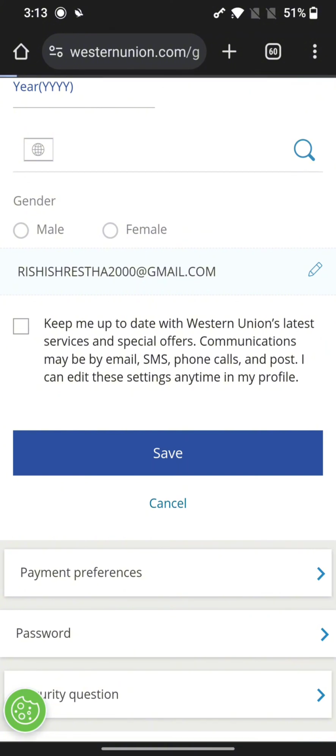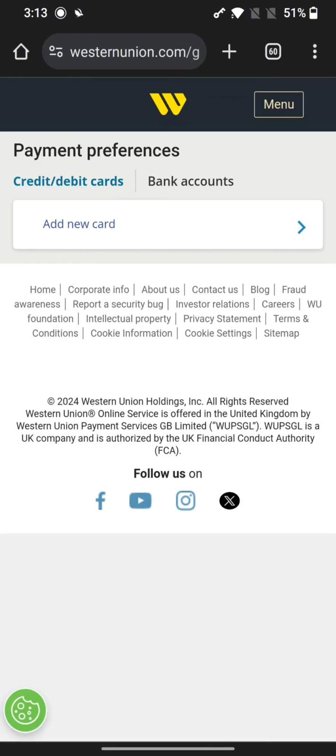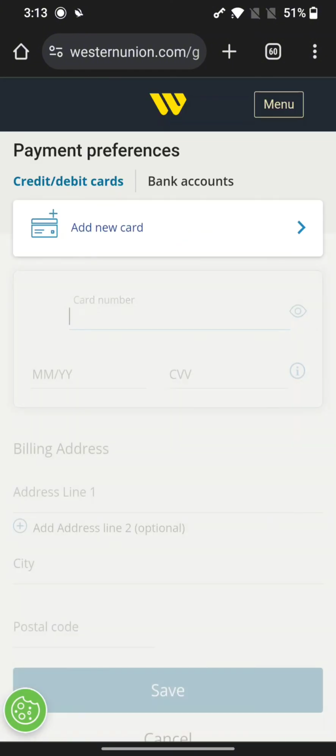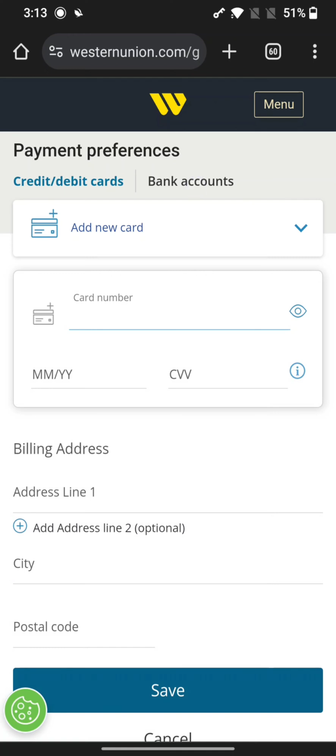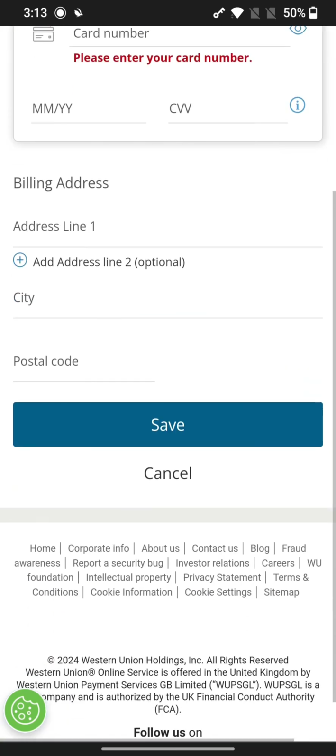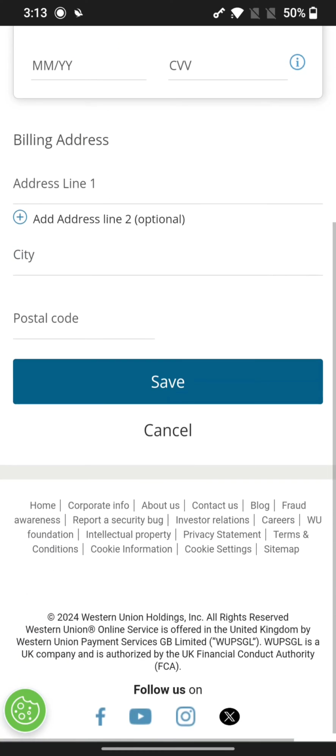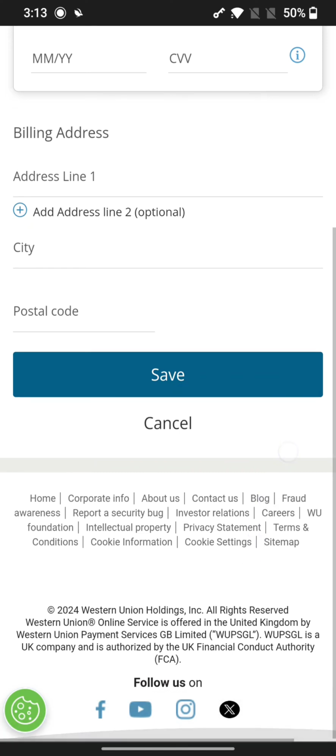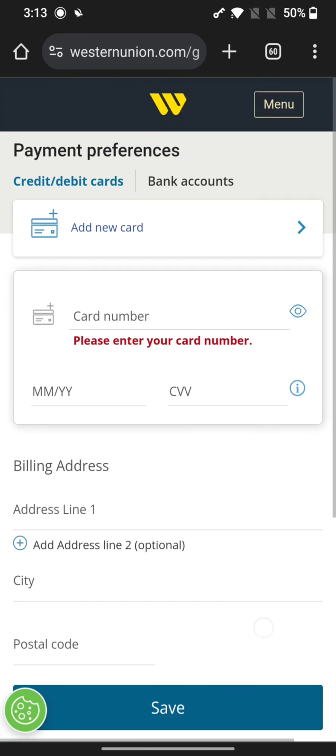You can change your payment method to credit or debit cards or to a bank account as well. Tap on any one of the options. Click on Add New Card option. Enter your card details including your card number, CVV, billing address and tap on Save. This is how you can change your payment method on Western Union's account quickly and easily just in a few steps.